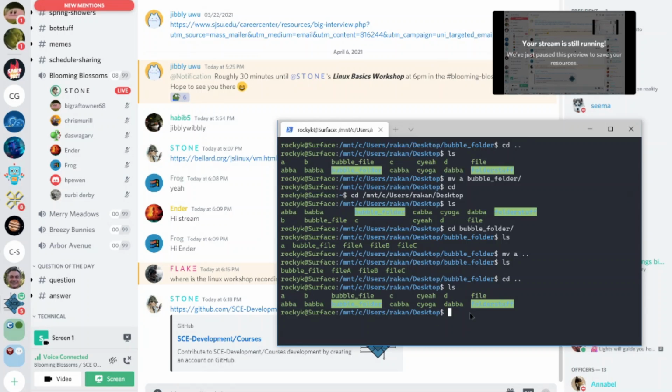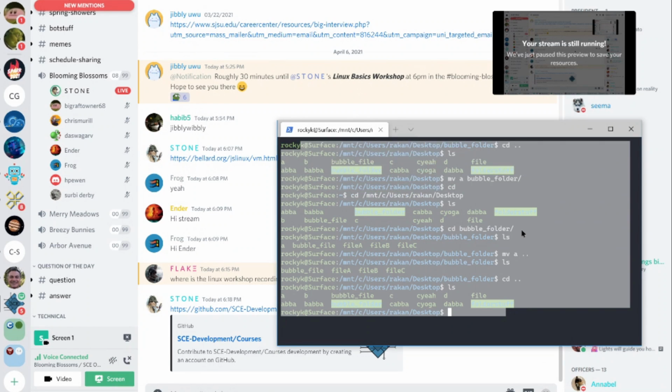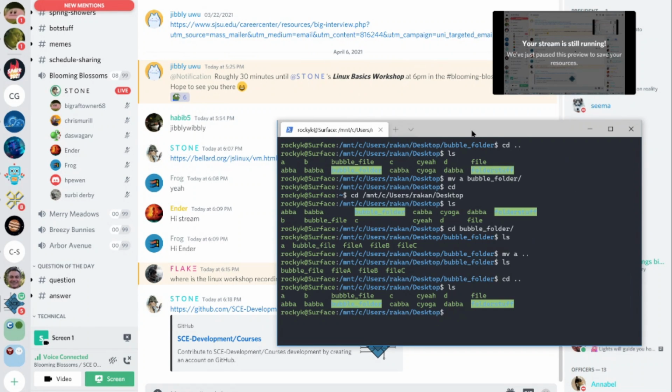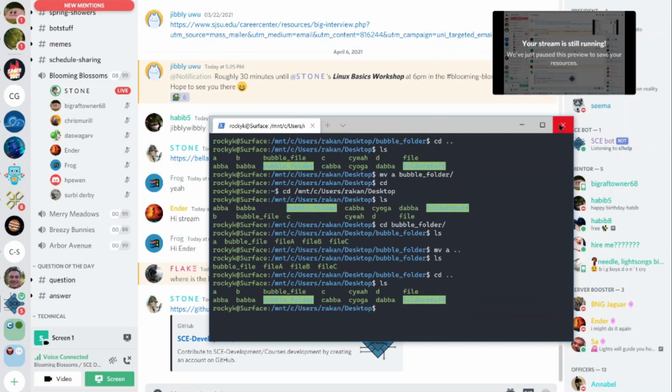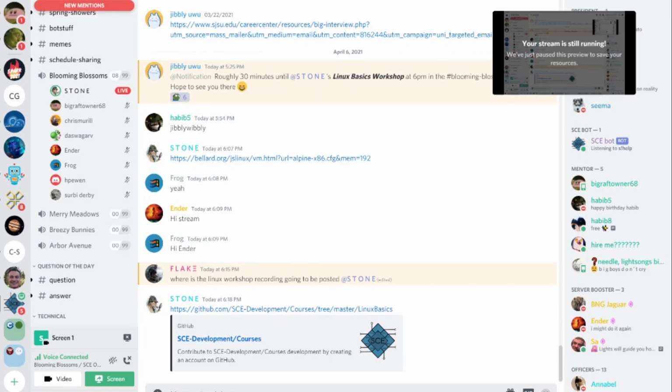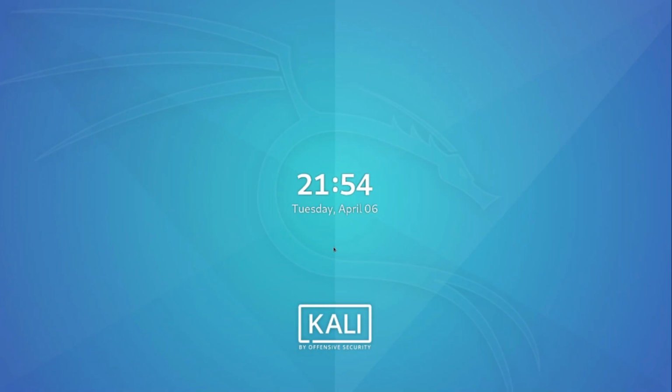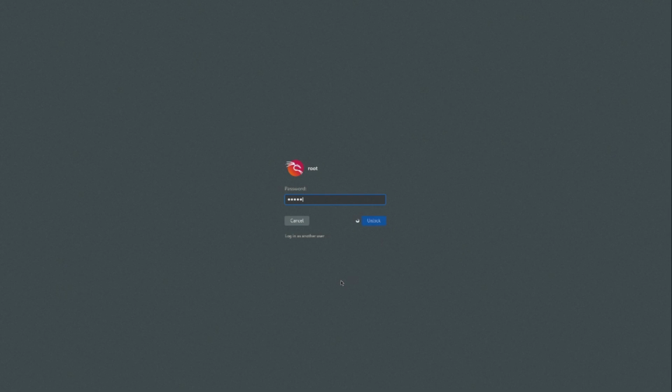So those are the basics of how to work your way around a command line interface. We have about 5 minutes left, so we do have time for this. I'm going to open up my Kali Linux VM and show you guys.